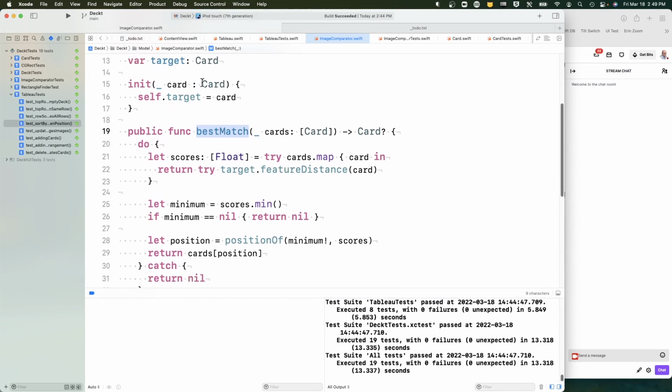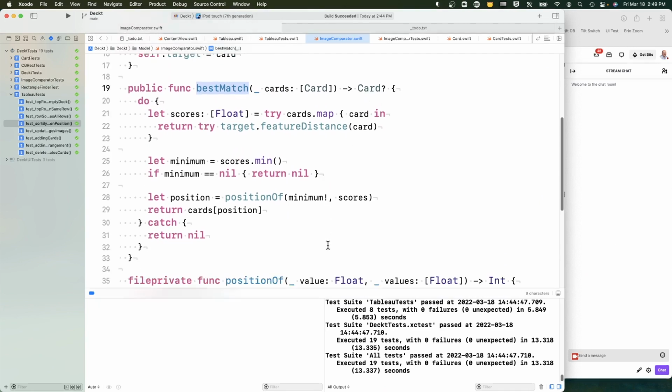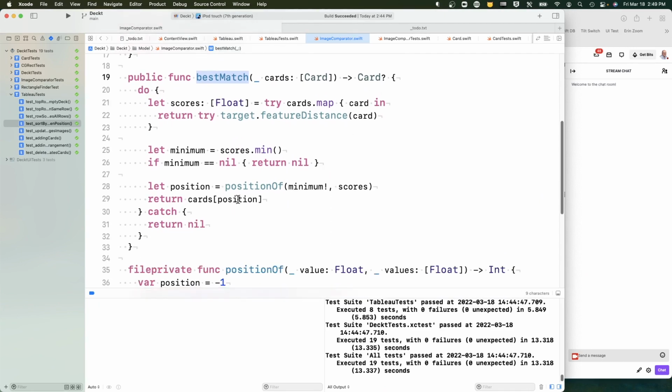What? Oh, you give it a card, and then in a list of cards you find the best match. I really should give this, I think I should give it a cutoff value too. Like a good match has a score of less than 10 or something like that. And that's this feature distance thing. Min scores. I get the scores by asking each card for its feature distance from the target.